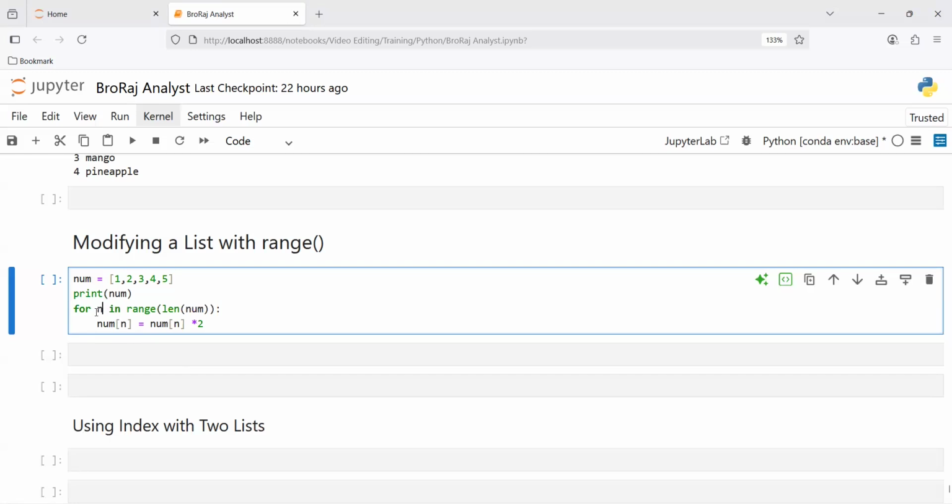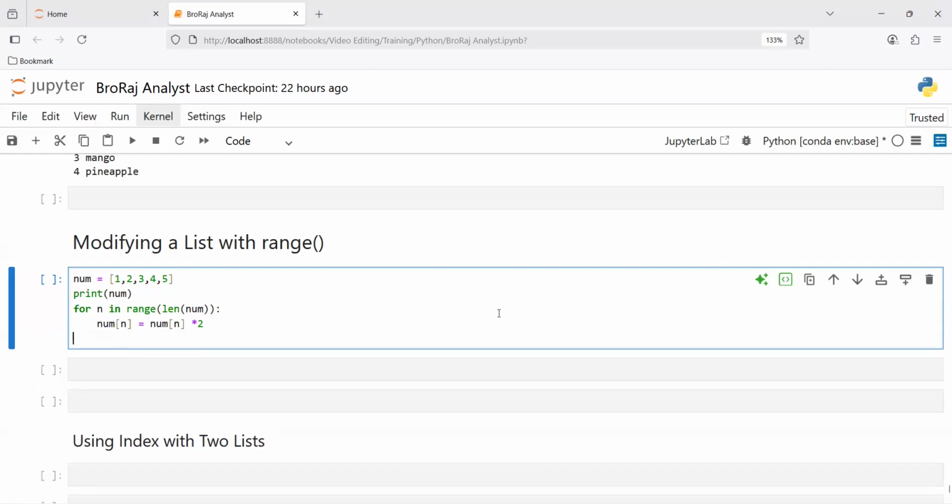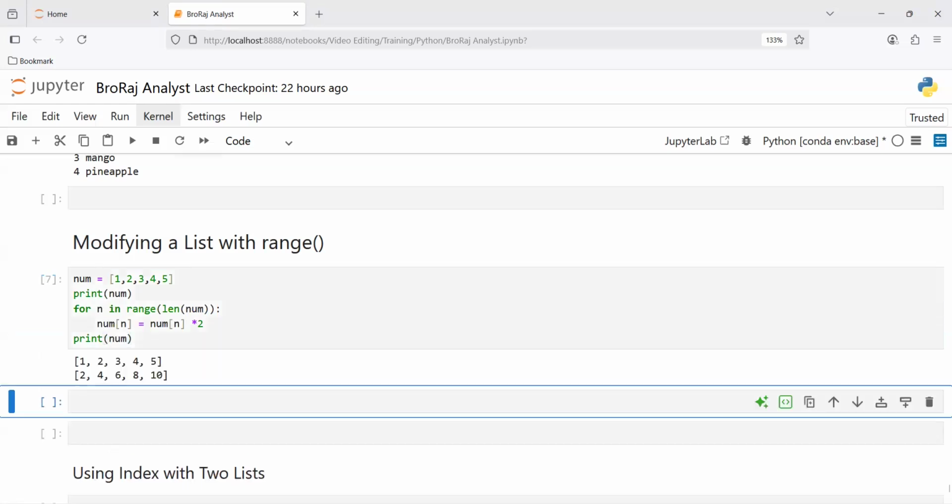Initially this index n will be 0, so it will go to the first element. So first element equals first element times 2. So the modified list will become 2, and so on. And now we can print the entire num once again. You can see the initial value of this num list was 1, 2, 3, 4, 5. We have multiplied it by 2 with this range function, and we got the double of that list modified. So this is the use of this range function in for looping for a list.